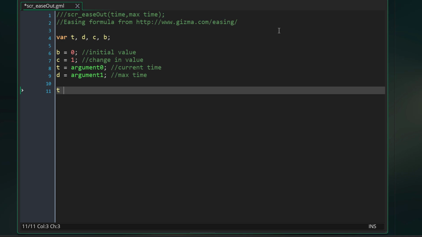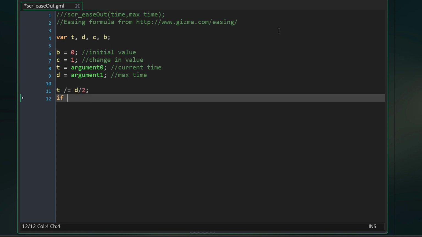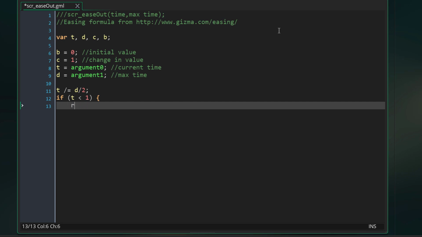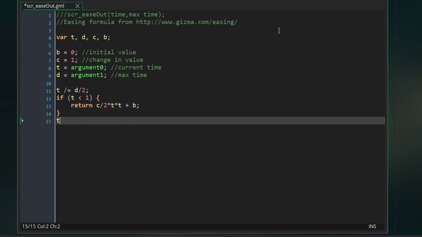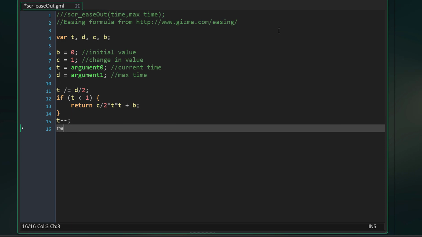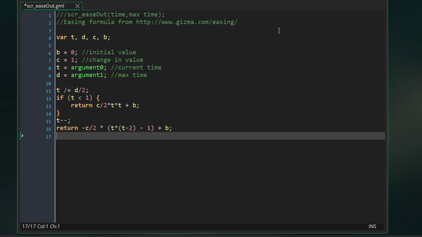With that we just use this little formula here that's going to check if t is less than 1 and return this. Easing is very easy. You just follow these formulas, you copy and paste, and you have this cool effect. It's going to be checking for in and out effect, and that's basically it for the script.